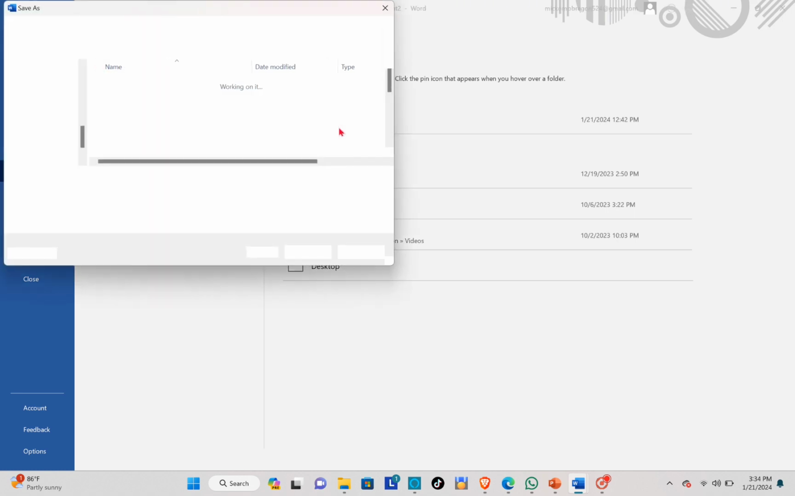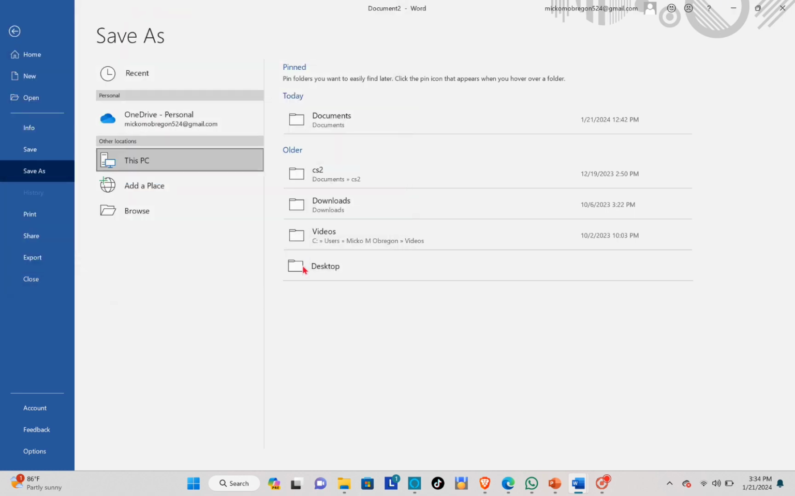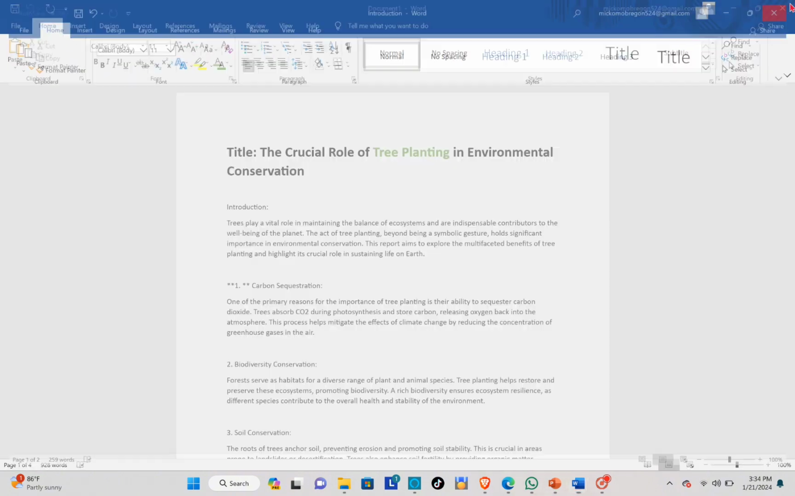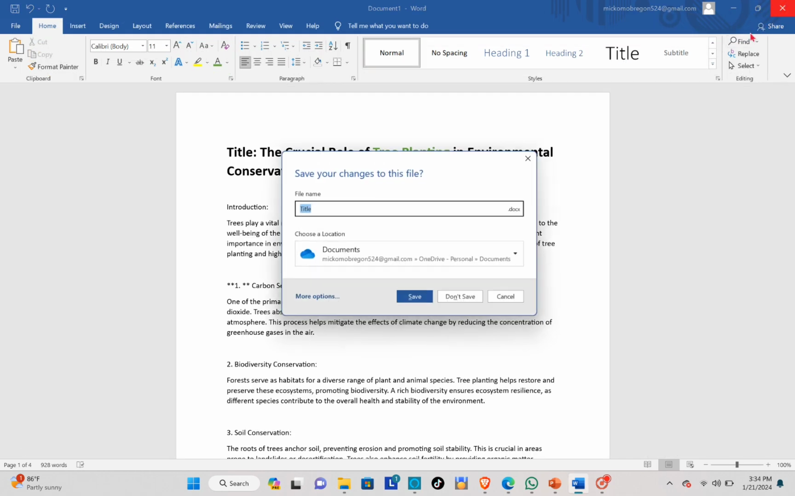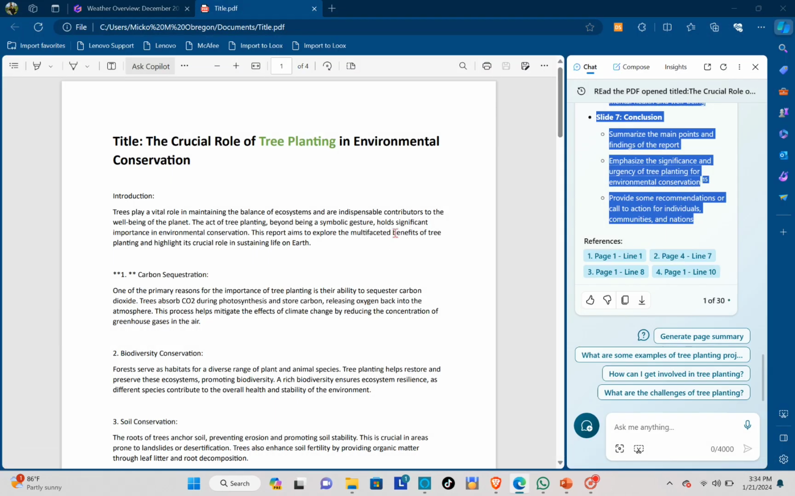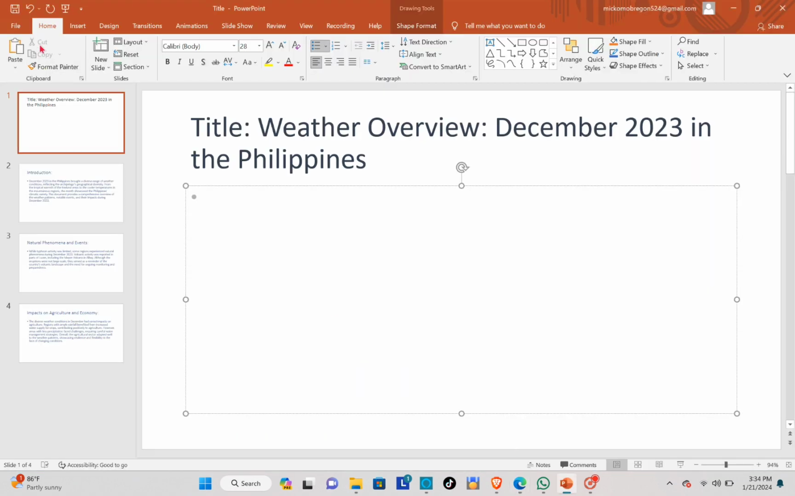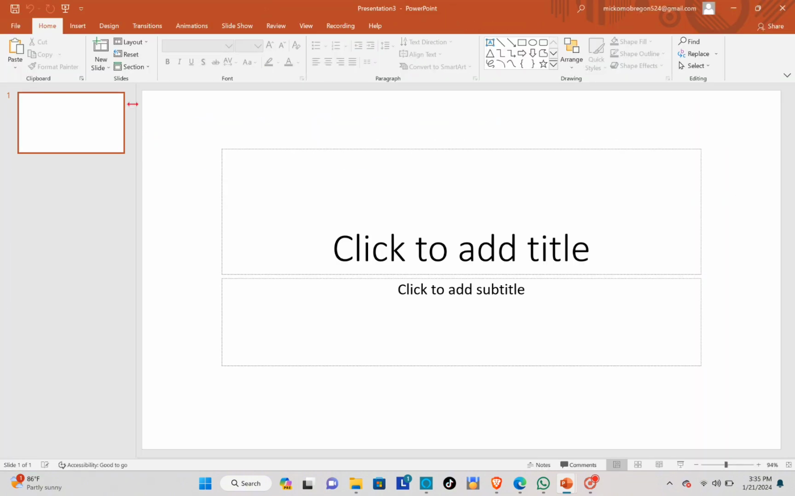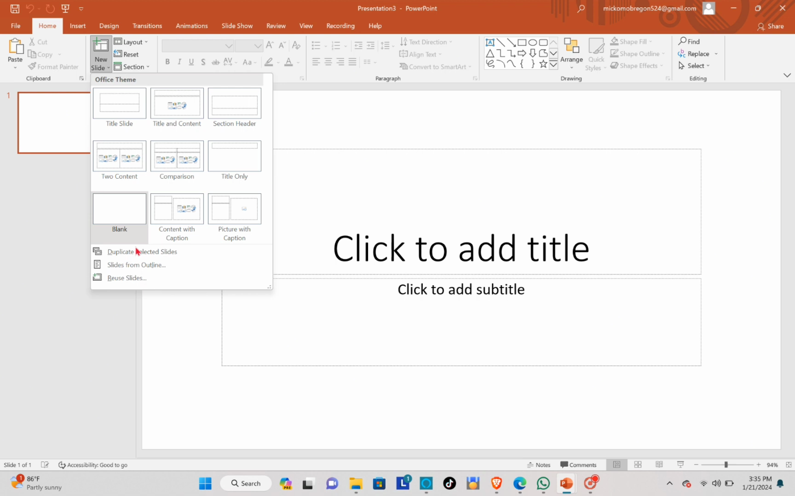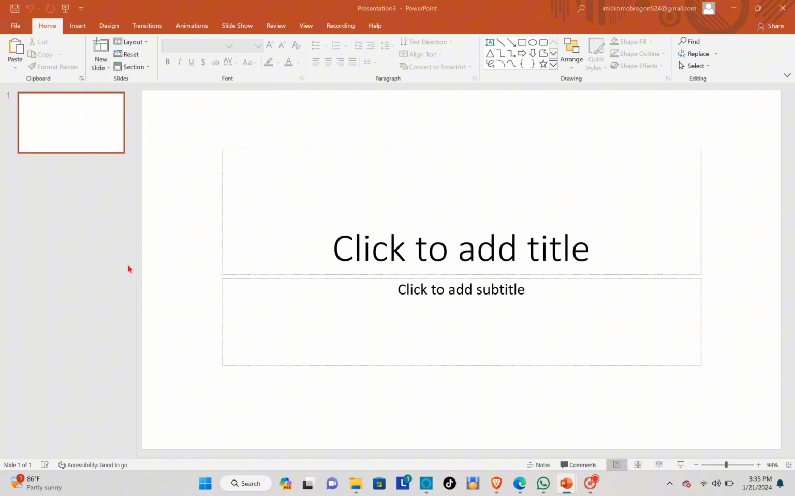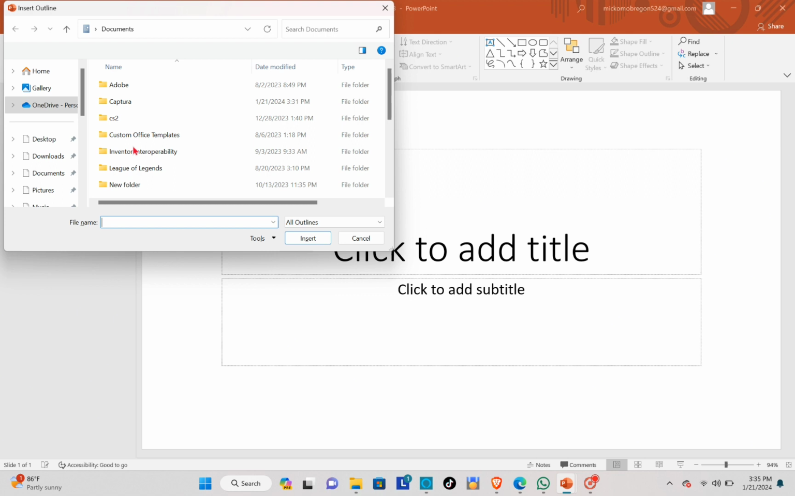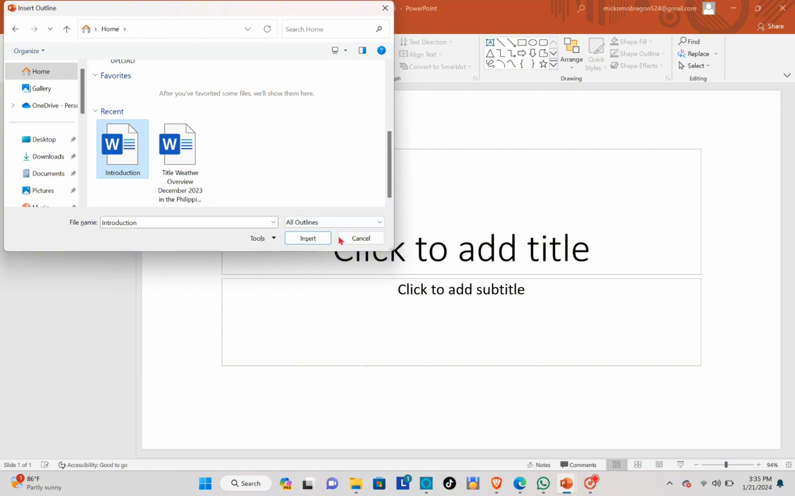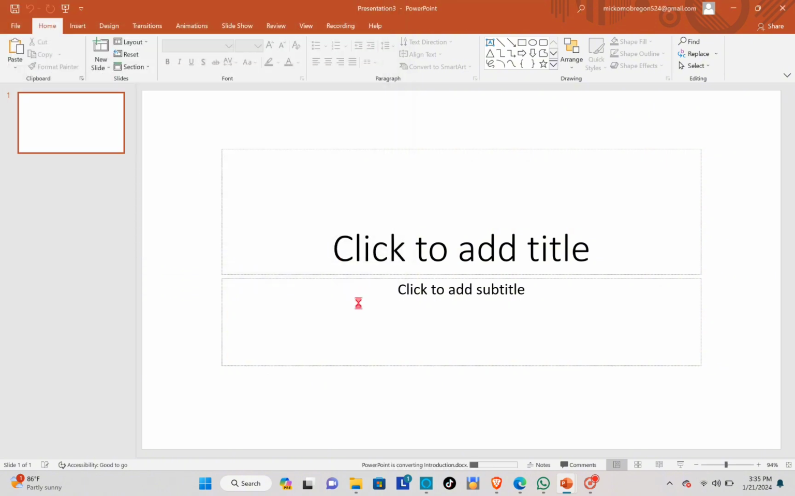Okay, so after doing so, just click on save. And now let's go to the PowerPoint application. So let's close this one first. Okay, and then click on don't save because we don't need it anymore. So just open PowerPoint and create a new blank presentation. Here at the top, click on new slide and select slides from outline. Then select the file that we created using the Word application. So here it is. The title is introduction, and click on insert.